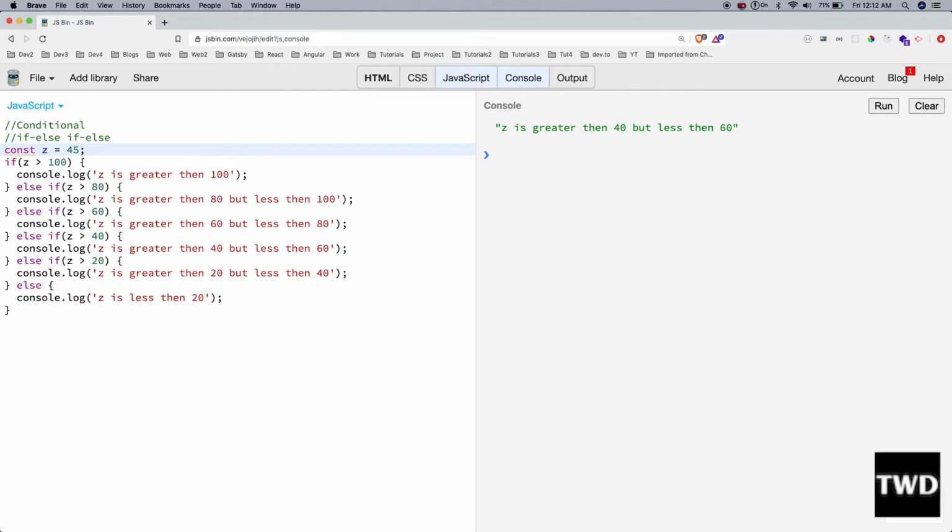Before moving forward, we will look into another important concept, which is known as OR and AND operators. So what is OR and AND? So what we can do, let me take another thing, const x equal to 20 and const y equal to 30. So as the name suggests, they are for AND, OR.